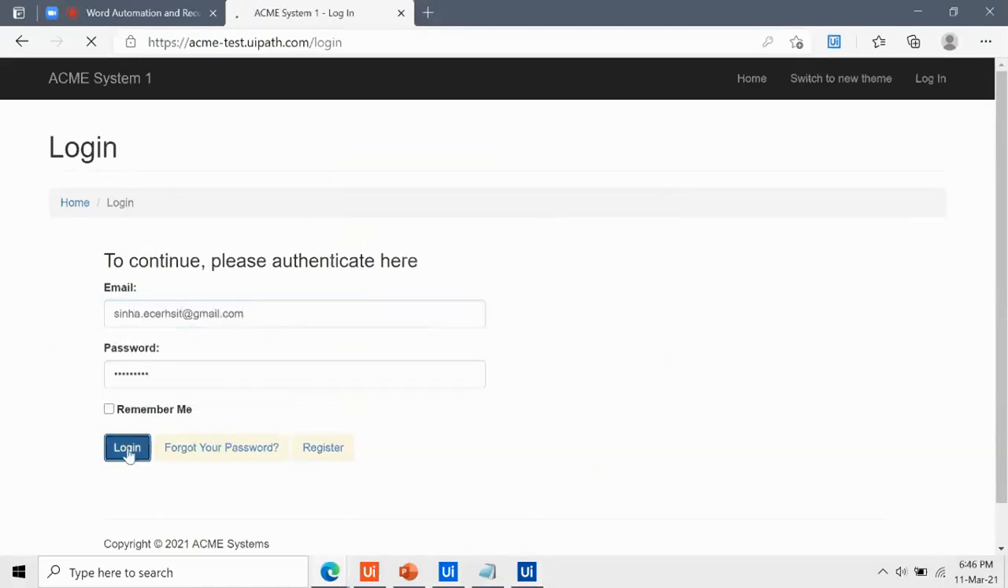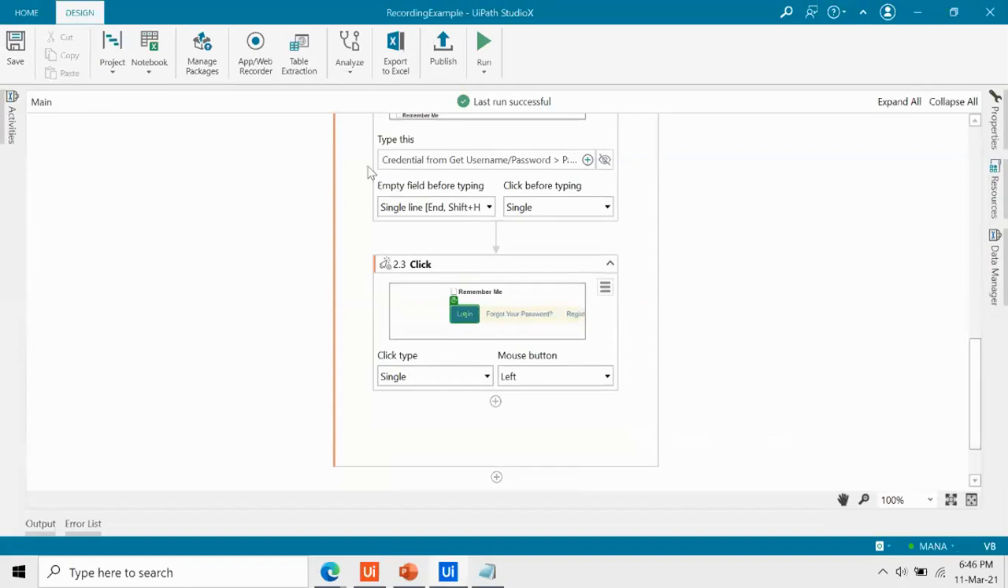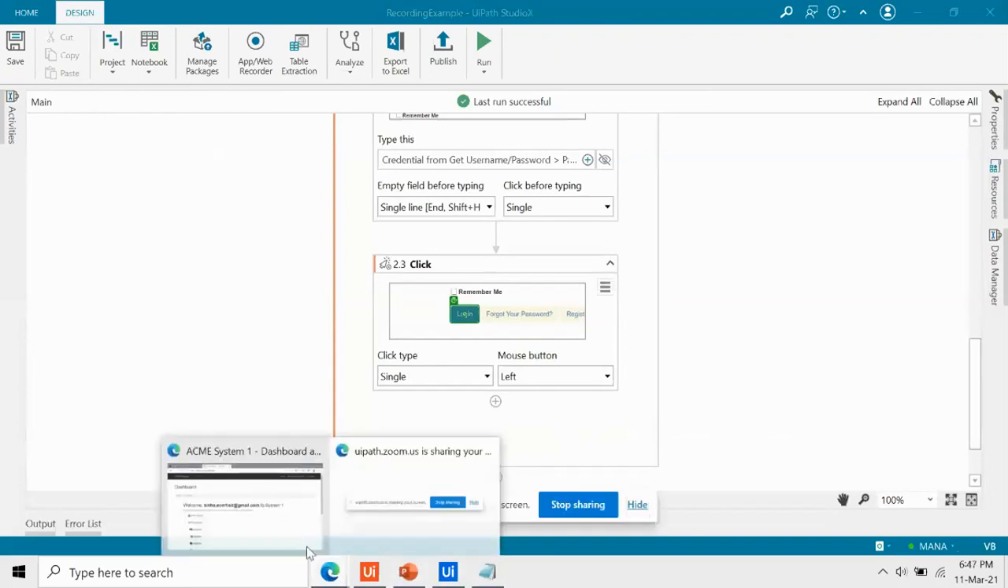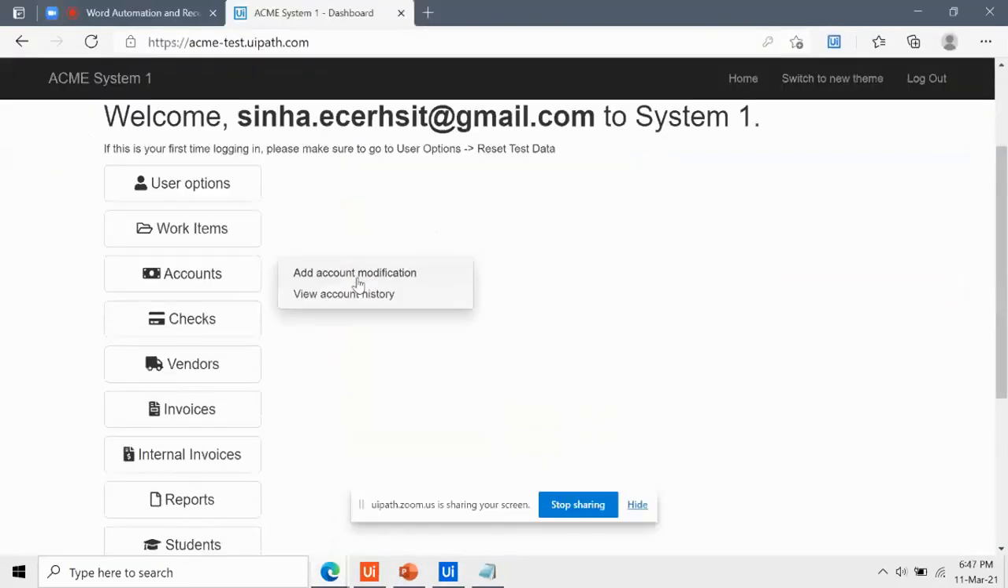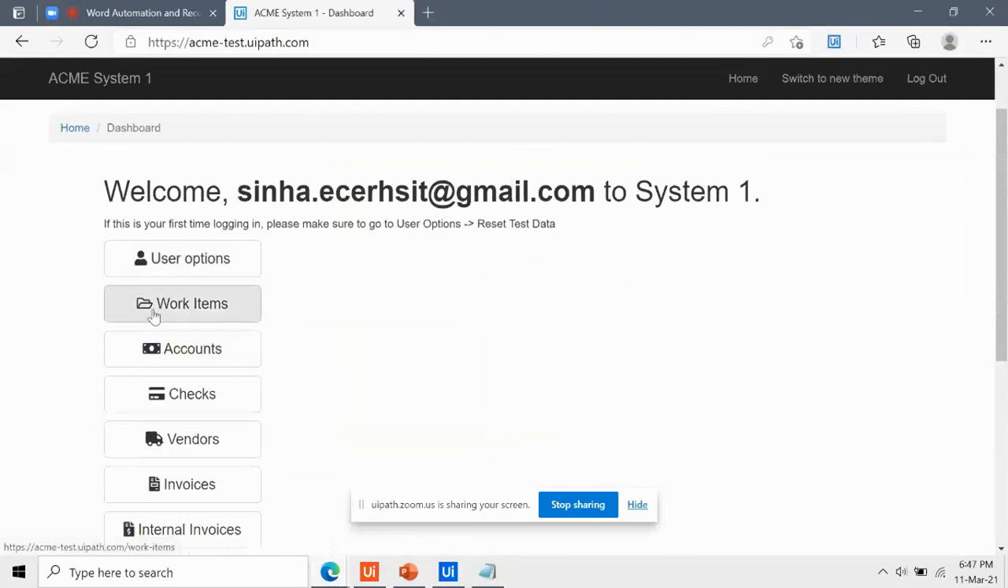And then it types the email and password. After that, we will see whether it has logged in or not. So yes, it is logged in. And now it has to click on Work Items and extract the data.